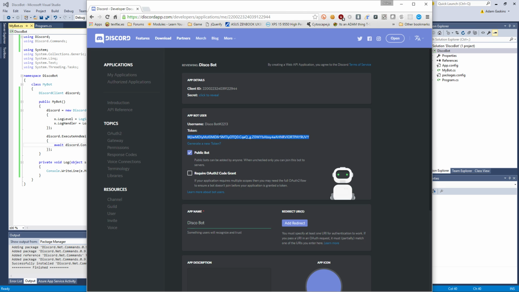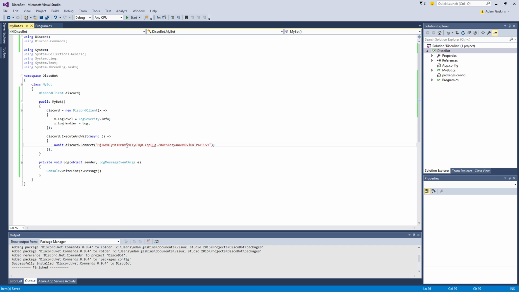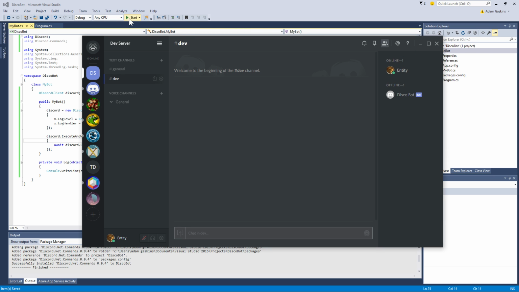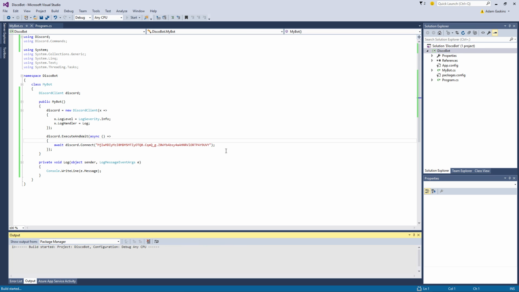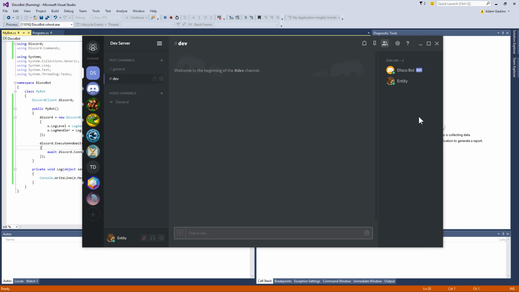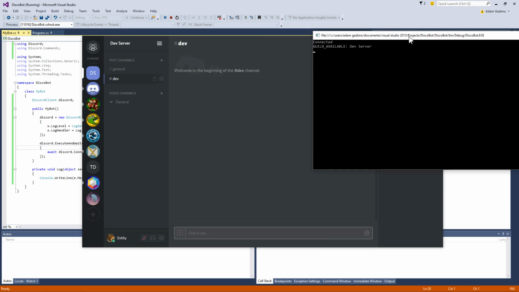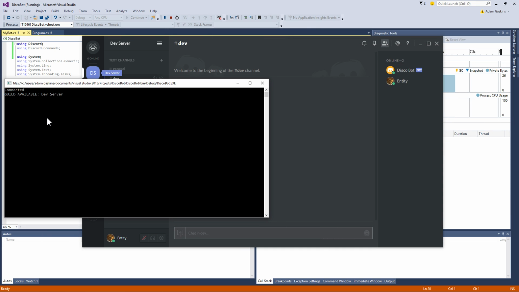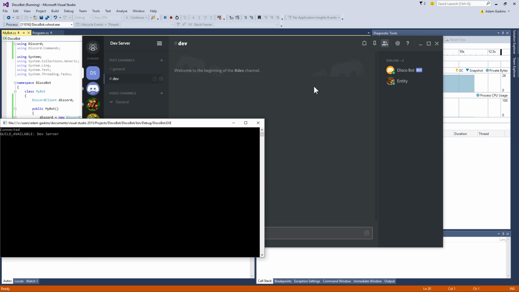So this token is a secret. If you give it to someone accidentally, then they can log in as your bot, and that's not good. So don't show it to people. After you do this, the bot should work. So let's go ahead and pull up Discord, and first let's see the bot is offline, and we run this, and the bot comes online, and this actually pulled up over here. This is the bot itself. So you can see it connected, and it says guild available dev server, which is this server that I added the bot to.